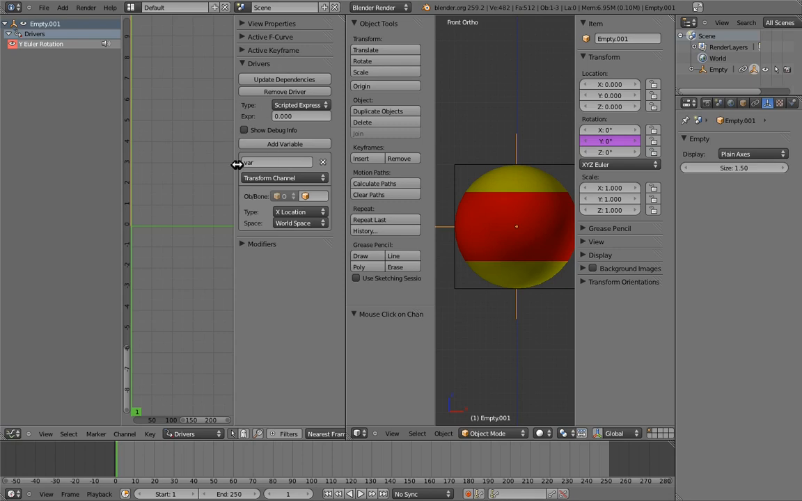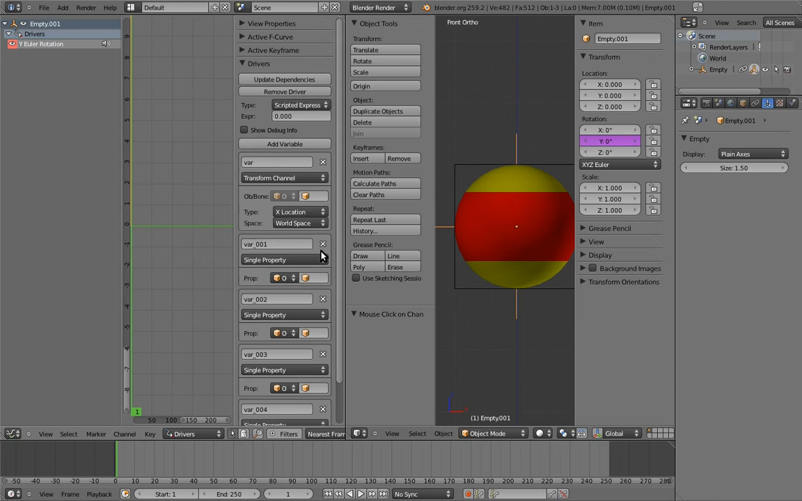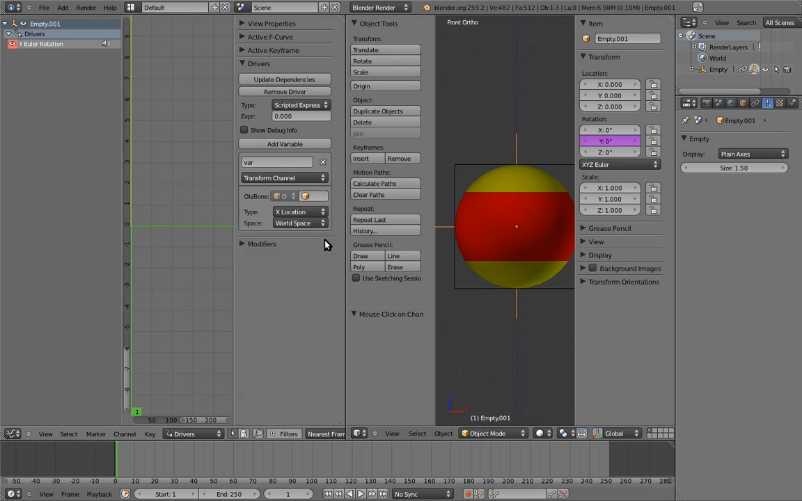The bottom part here is where we tell the driver what other properties are used to automate this property. And we call those properties the variables of the driver. You can add as many variables as you want by clicking the Add Variable button. But in this case, we really only want one. There are also multiple variable types that you can choose from via this drop-down menu. But let's not get into that yet. For now, leave it as transform channel.